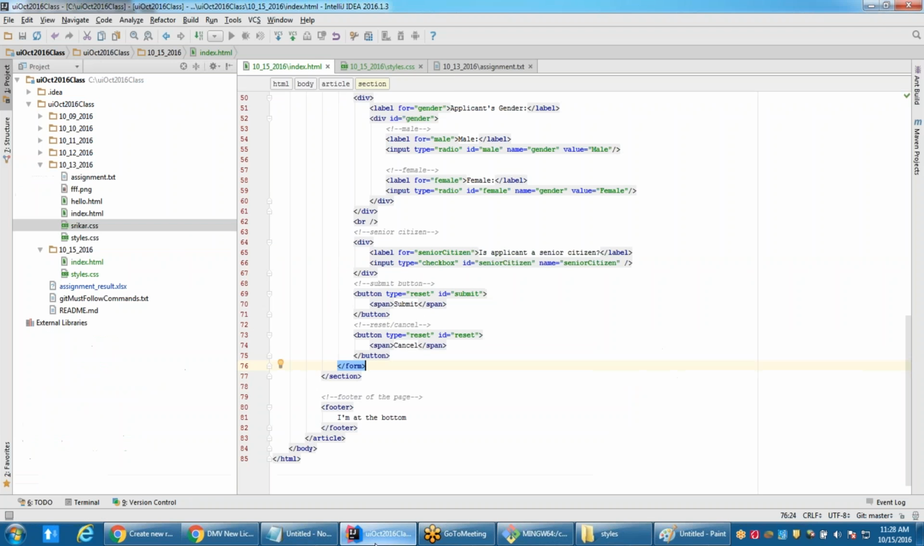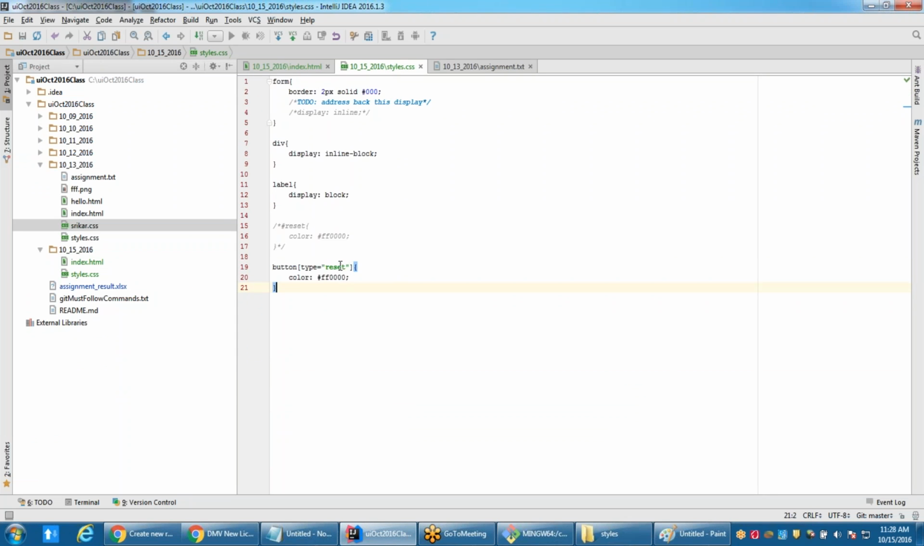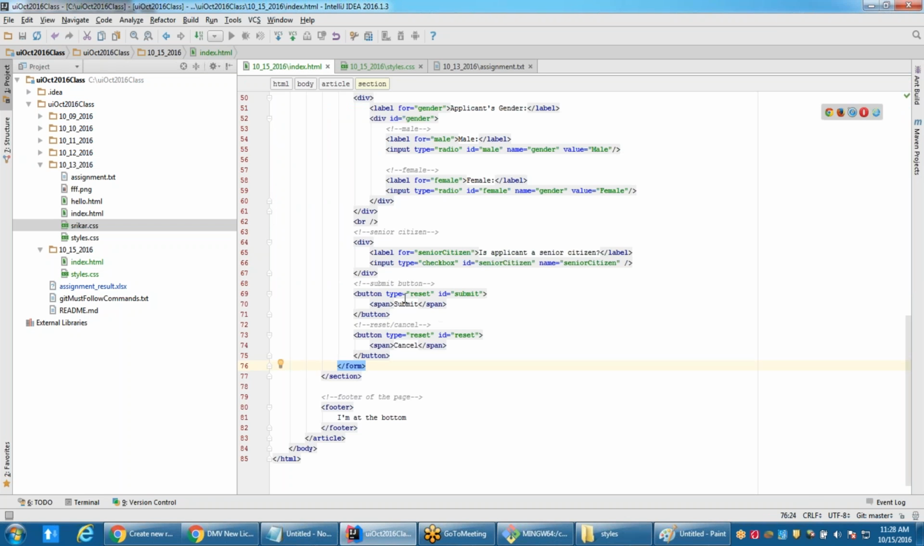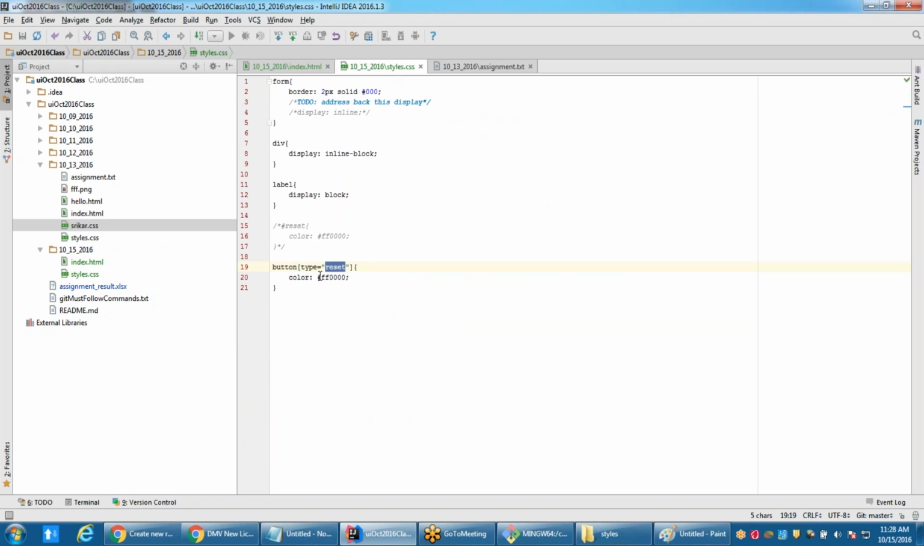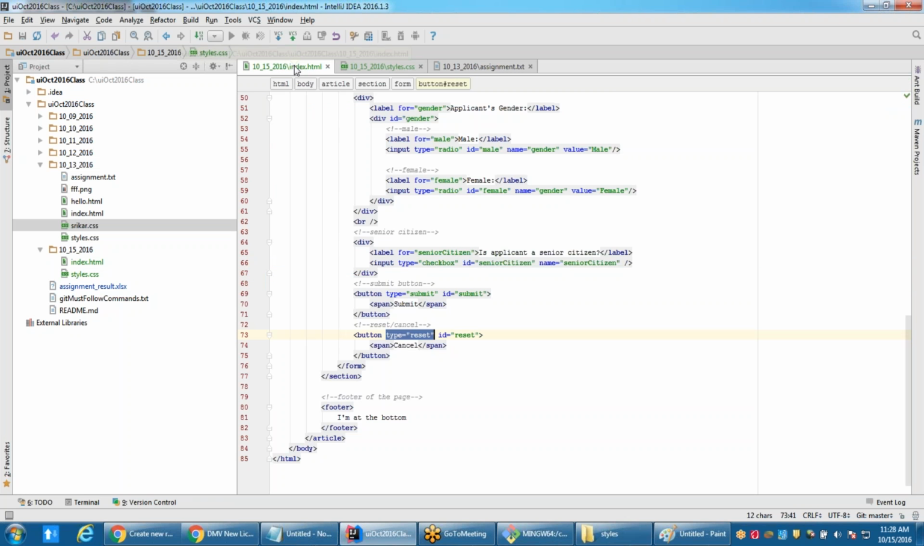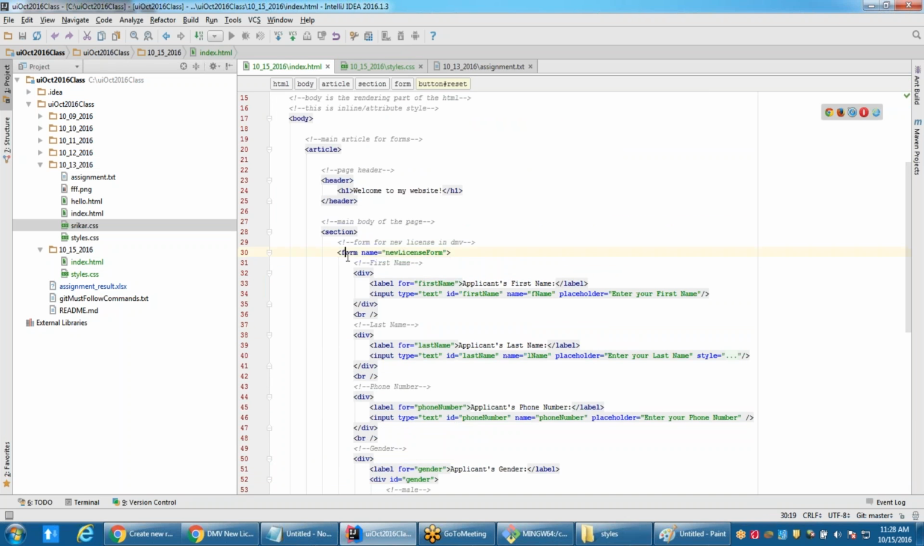So clear. If I say button type reset, it will apply to all the types which are reset types. In this case, I change the submit to reset, but it will also apply that way. Okay, clear? So I can capture by ID. I can also capture by type. There is no special character available for us to capture the type. So I'll be saying type reset. Okay, let's come back to the form.